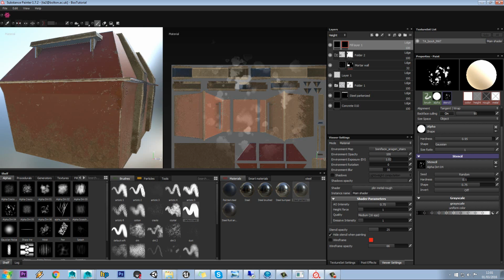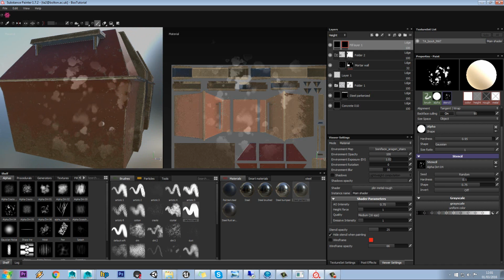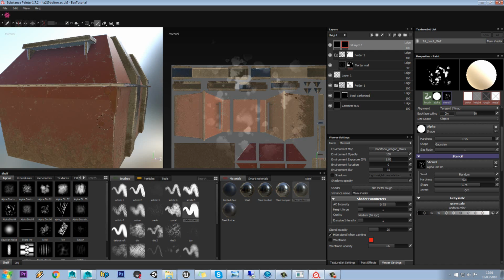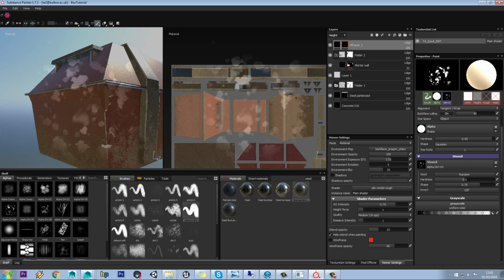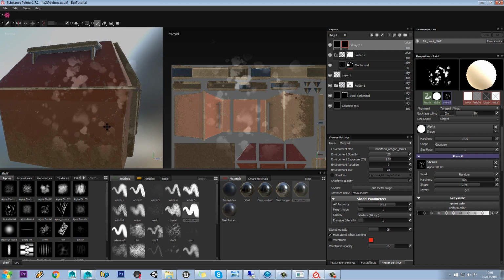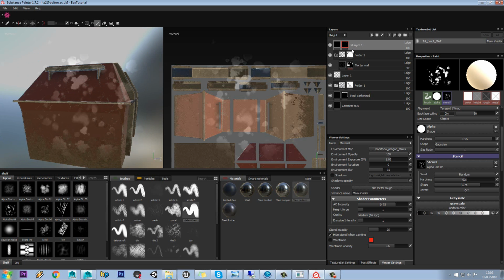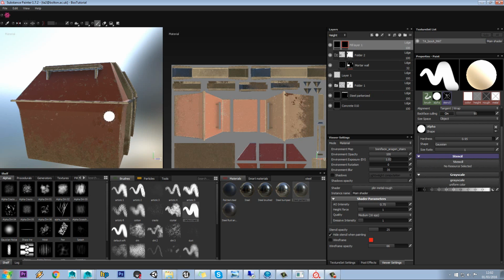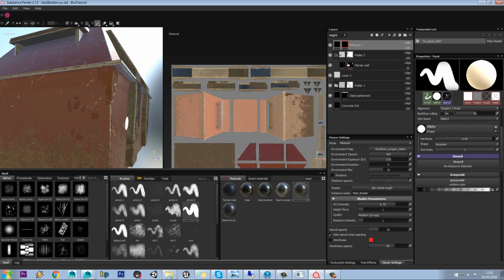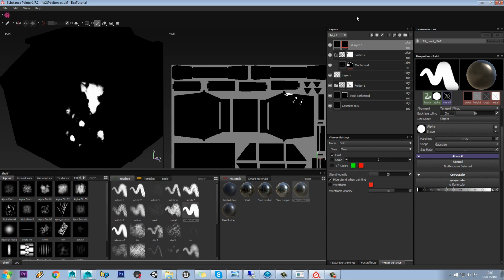So I might think, where am I going to get rust? Well, maybe we'll get a little bit down here. So we'll paint this in like so. And maybe beneath it we'll get a little patch like that, and build a little bit up here, and another couple of small patch areas. And then if we just kill the stencil, we can see what that's doing. We're getting those rust areas, and we can even go into our mask, press X to go to black, and just paint out any little bits that you might not like.